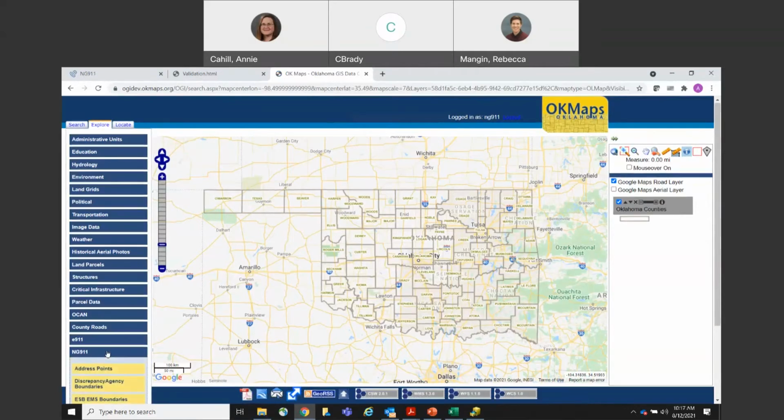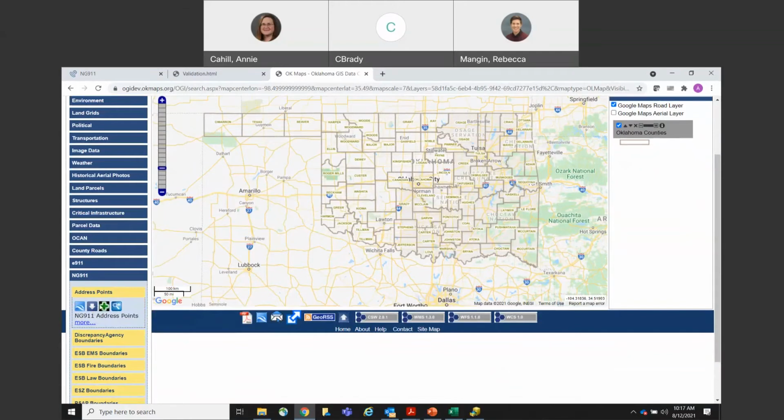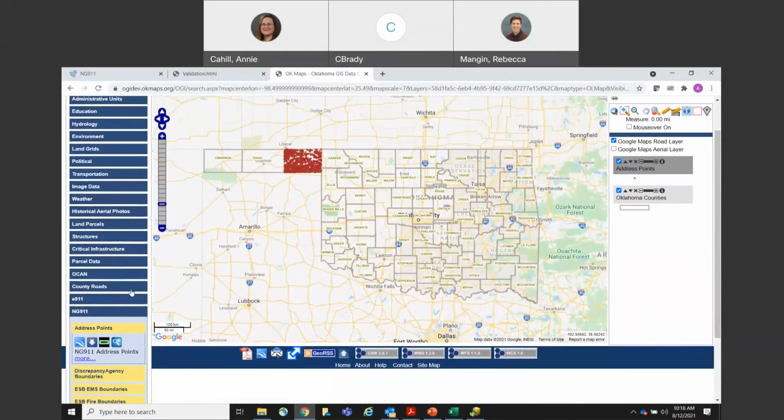So I can click on 911, and if I click on address points, I have different options, right? I can download it, I can add it to the map, so I'm going to go ahead and add it to the map, and you can see I have some data there that gets added. So this is the ultimate goal of this data, to be able to add this into OK Maps so that you can go in, take a look at it, and download it.